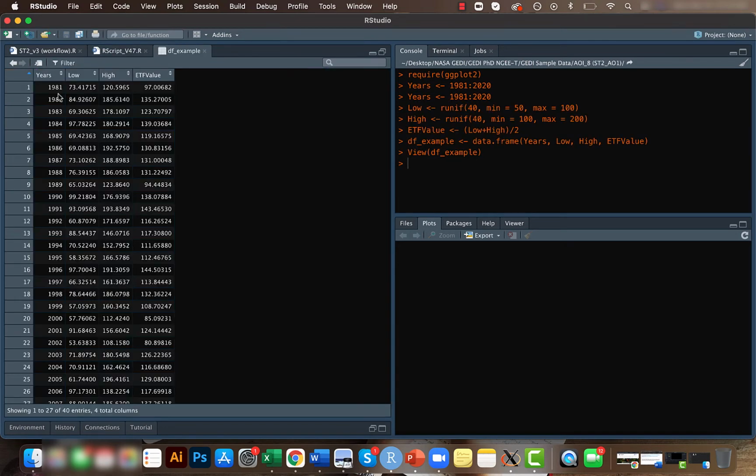Okay, like I said, this data frame has four columns with 40 years and data of an ETF with an average value as well as high and low. We need the high and low here because what we are going to plot with the ribbon plot is the highest and the lowest value.